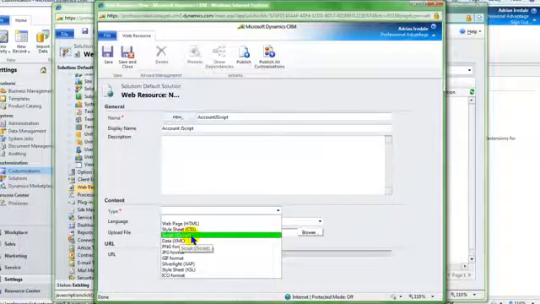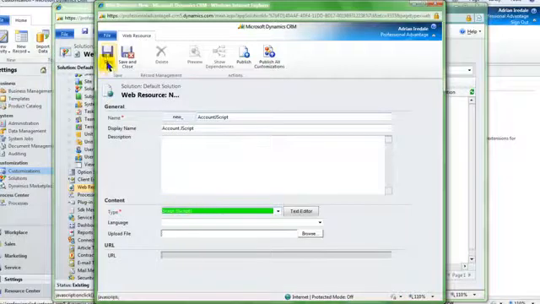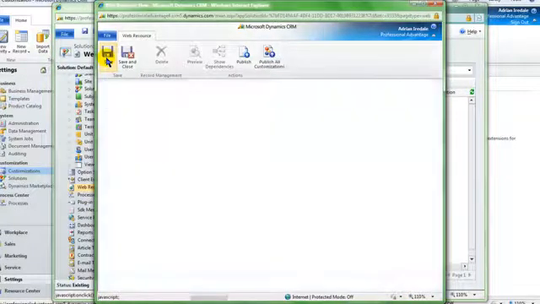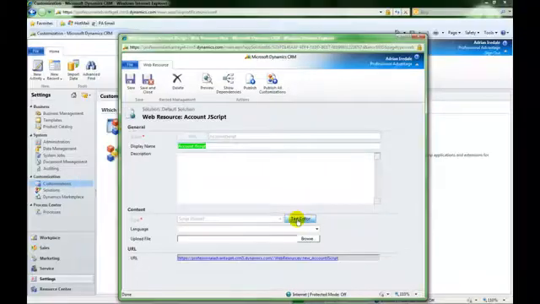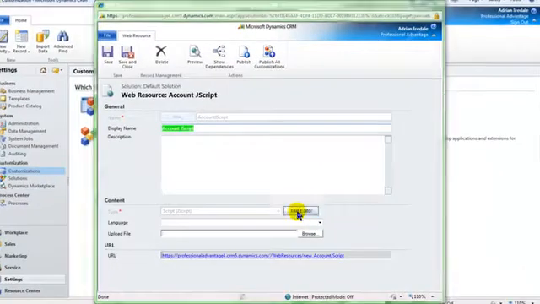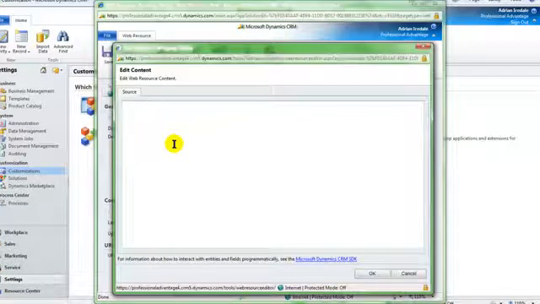And make it a type of JavaScript, and then save it. Now that I've got this web resource container, I can put my JavaScript inside that container. CRM 2011 uses different syntax for JavaScript. I won't go into that in this video. The old JavaScript still works, but it's recommended to use the new format.